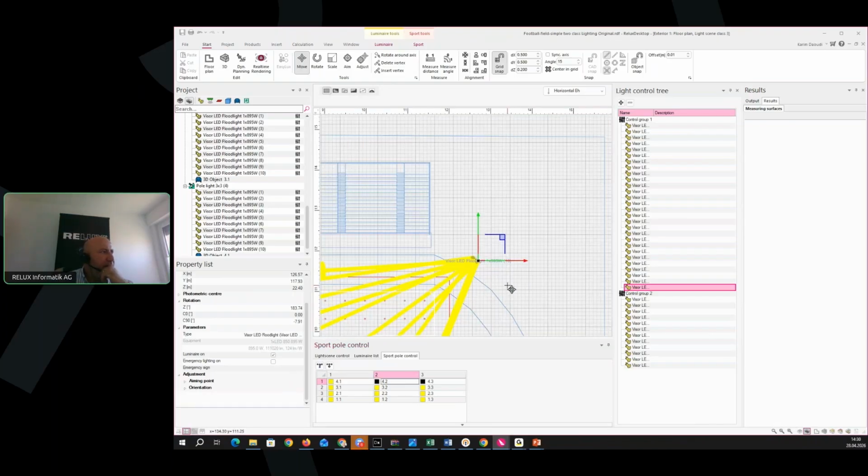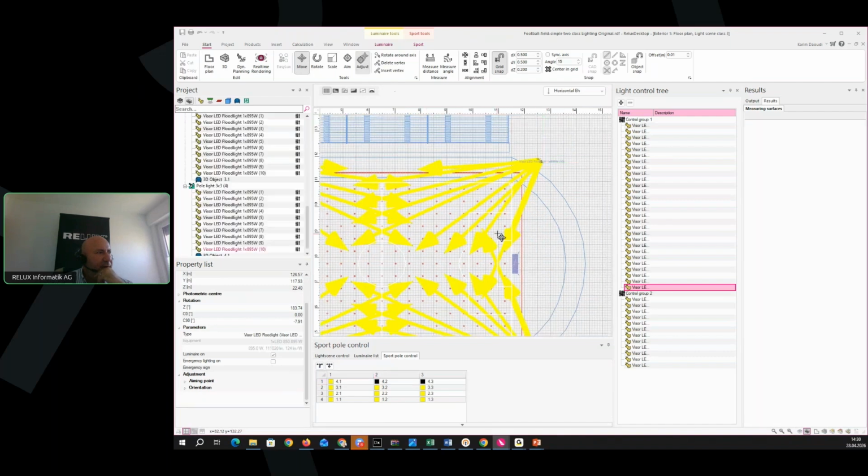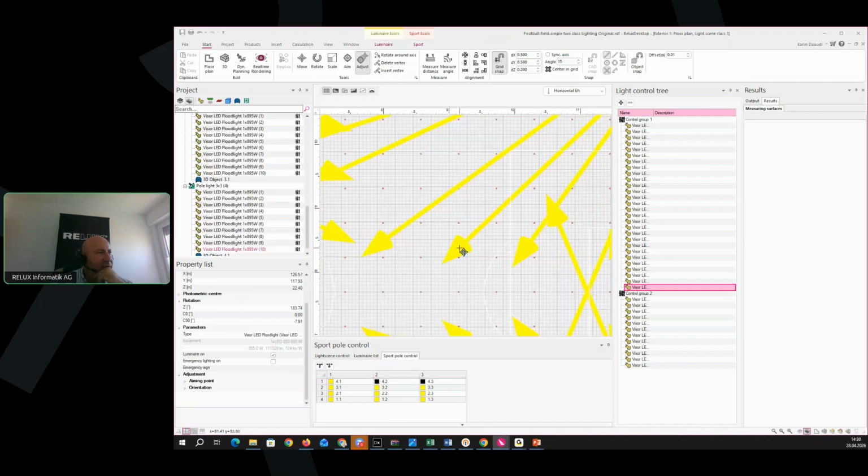Okay, I think we have here discussed everything, the lighting scenes and control groups. That was very important. And this button, the adjust button. The adjust button, here you are making the aiming. If I'm going here, then hover over each pole, then I can just make my aimings, and then I will get my results in real time.